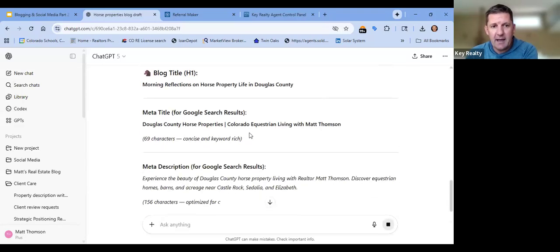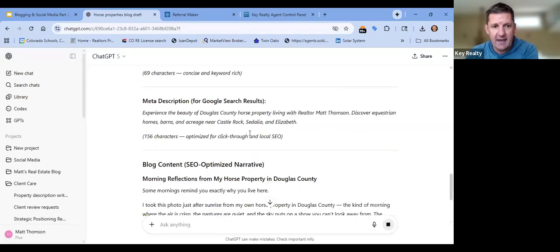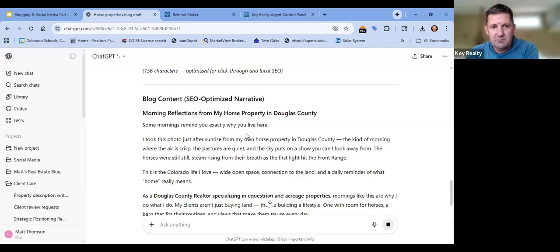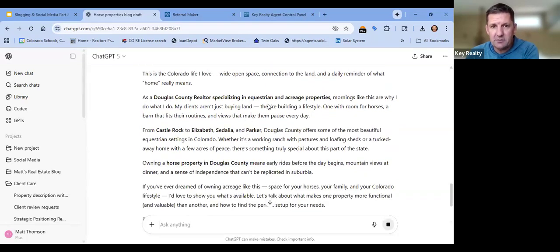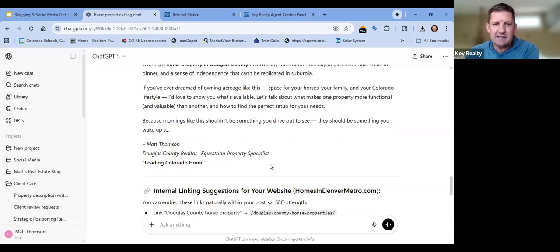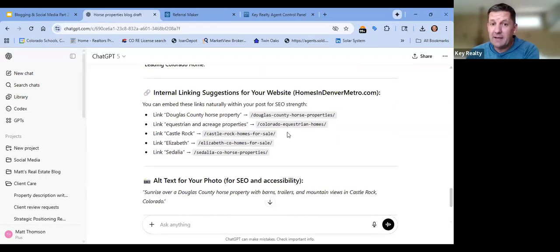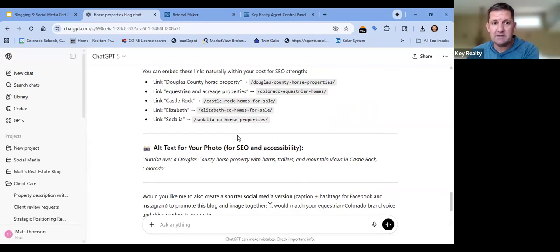Now it's giving me meta title, meta descriptions. All that stuff is in there. So I'm going to add that. And it's going to be a little bit more SEO optimized with things bolded and things like that. Oh, it even gives me link suggestions. So I can embed those links. I can go to my website and just create those links.